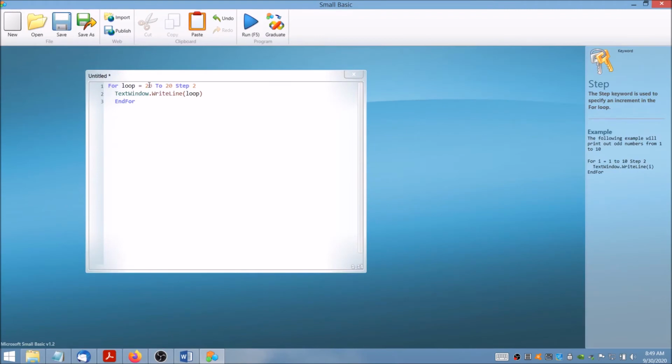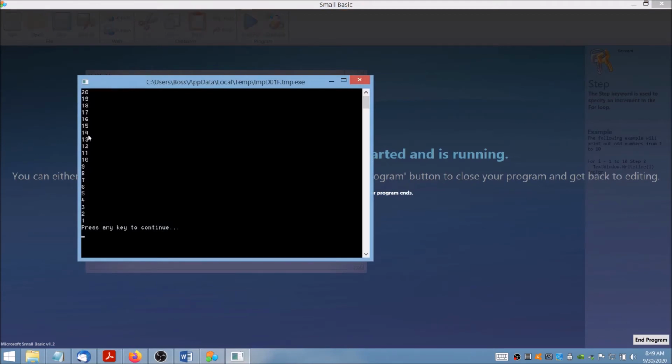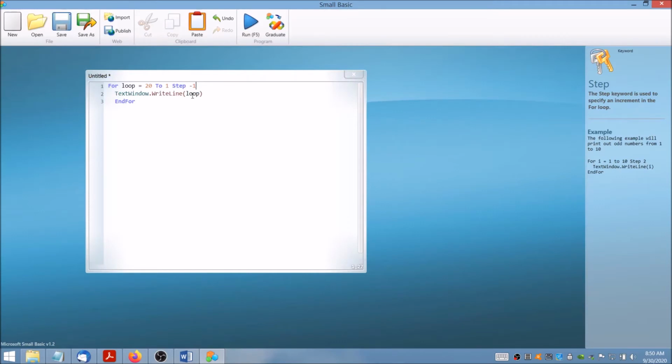I can also count backwards. I can go from 20 to 1, step minus 1. So the step has to be a negative number when you do that. And as you can see, it goes from 20 all the way to 1. So that's a simple example of a for loop. So let's see how we're going to make use of this.